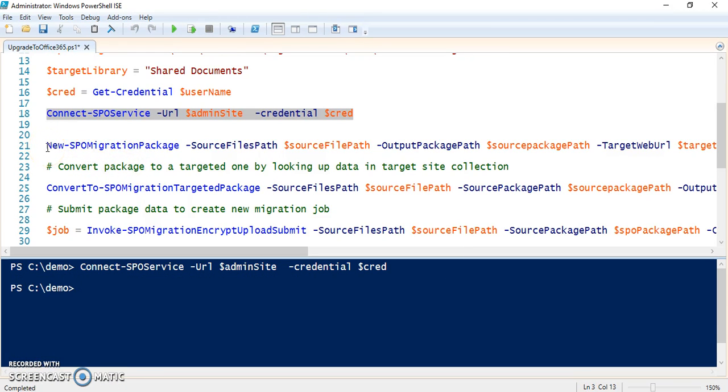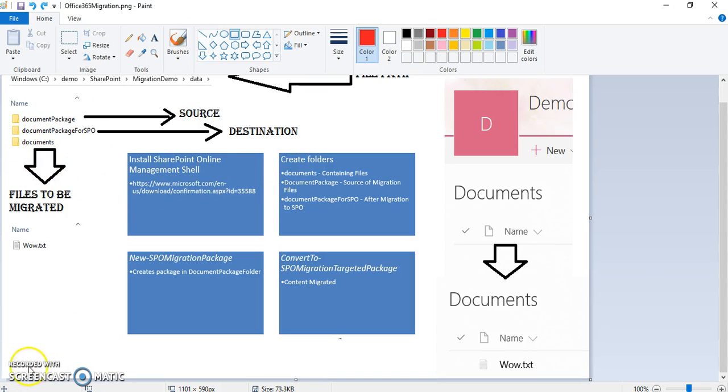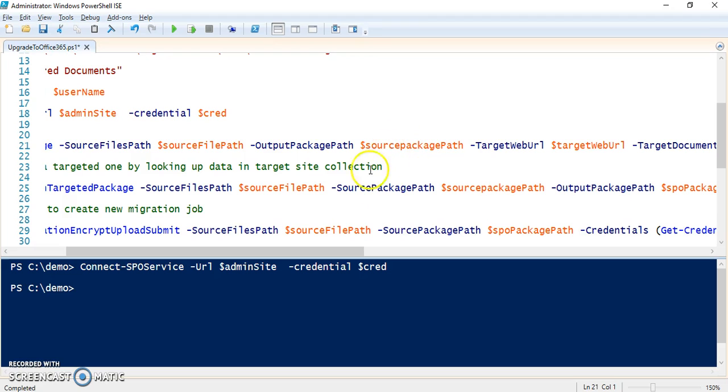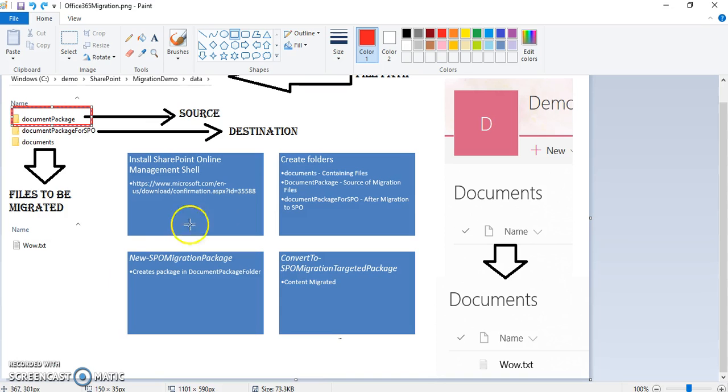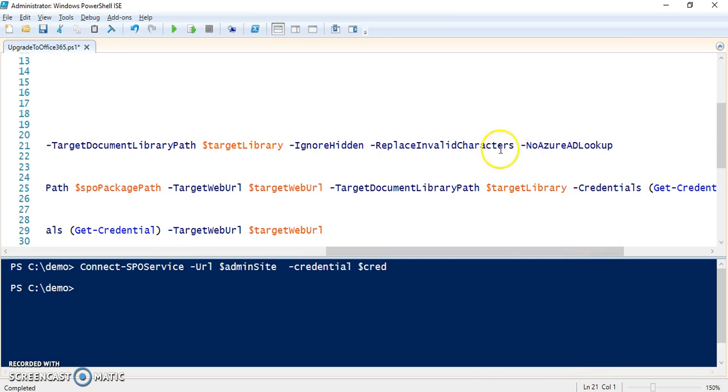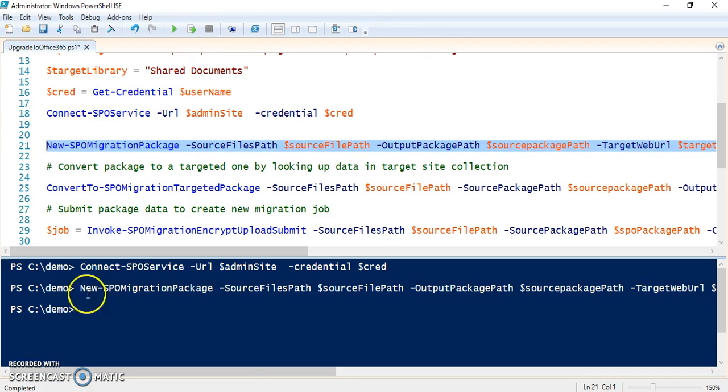Next, we need to run the migration package command. So we call the New-SPOMigrationPackage. We need to specify the source file, which is the documents folder. Next, we need to specify the output package path, which will contain the migration related data. Next, we need to specify the target web URL, which is nothing but the demo site, and then the target library path, which is nothing but shared documents. And you need to pass the parameters ignore hidden, replace invalid characters, and no Azure AD lookup, in case you are working on a machine without Active Directory. Otherwise, you will get the error server cannot be connected. So let's just run this command.